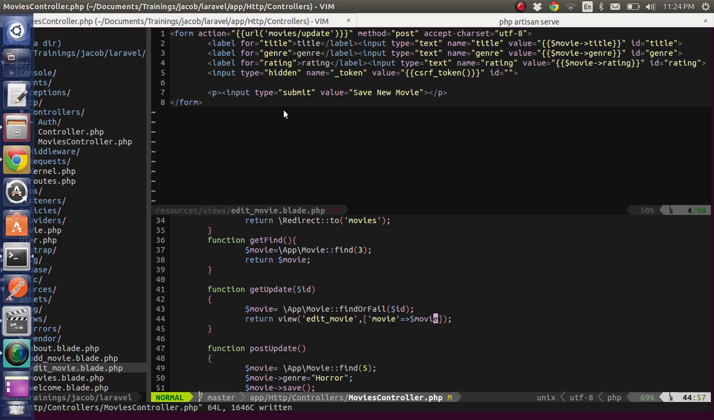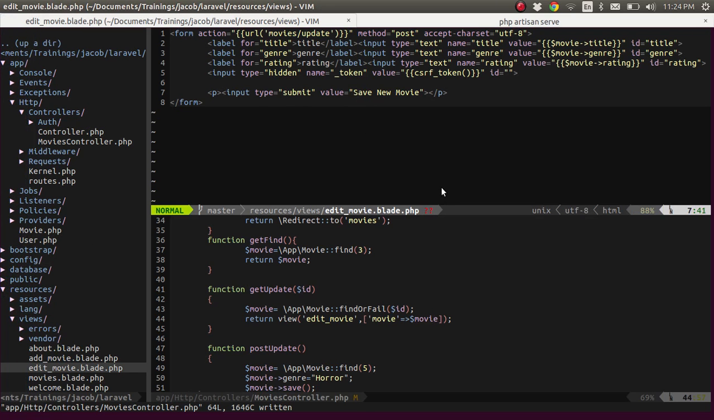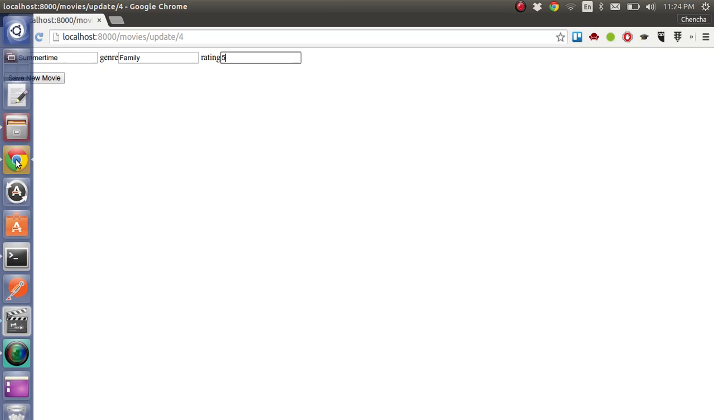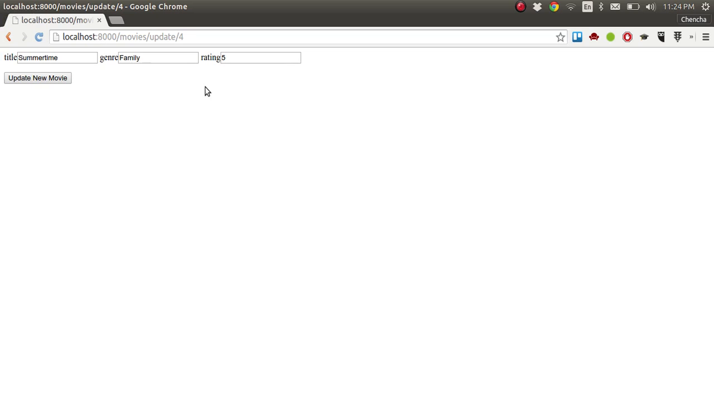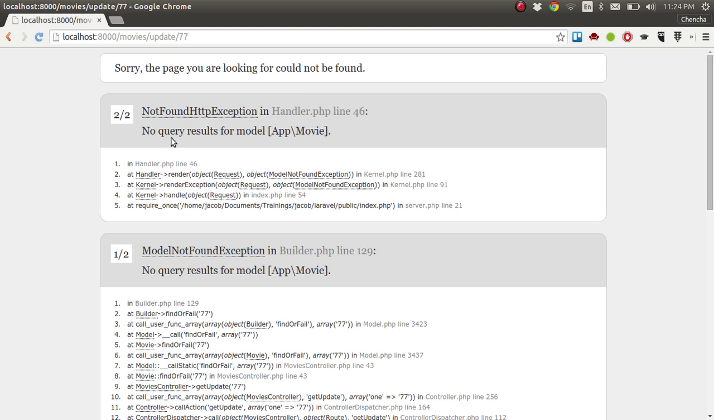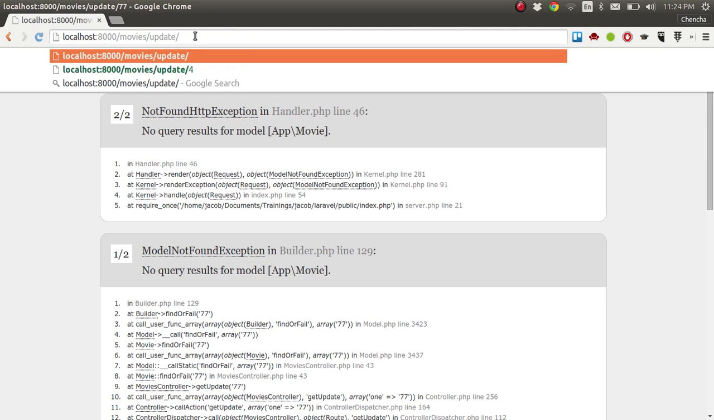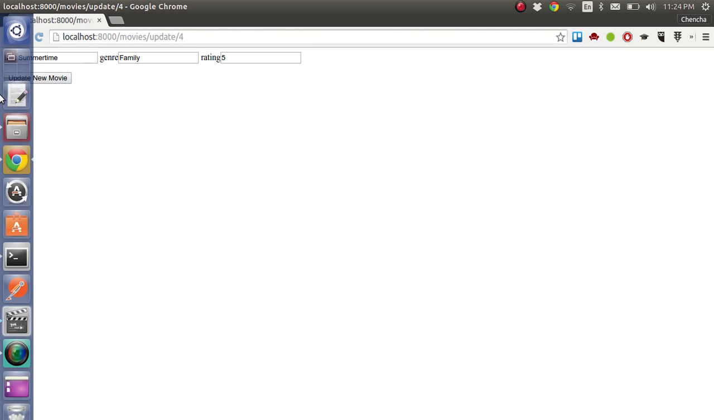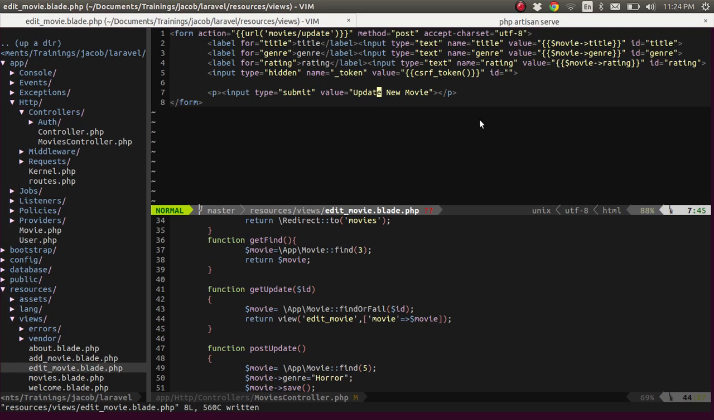Okay. Next step, we want to change this to update so that we do not confuse ourselves. So this is just the update movie. Okay, let's go ahead and try that. So awesome. Here's what would happen if someone put in some gibberish. It says no query results found for model. So we're gonna come up with a better way to handle these errors in a later episode, but for now it should suffice for us to just use what is existing. So this is not a new movie, but just update our movie. It's good enough for us right now.